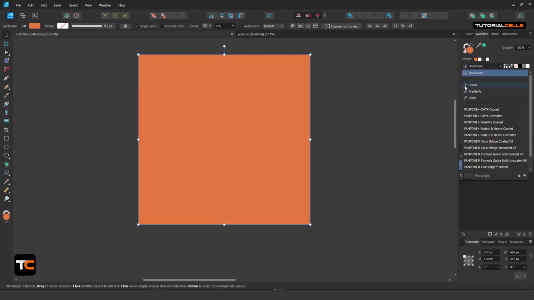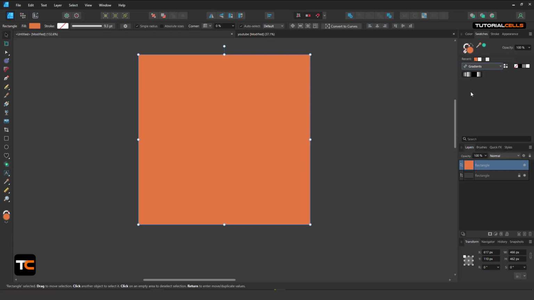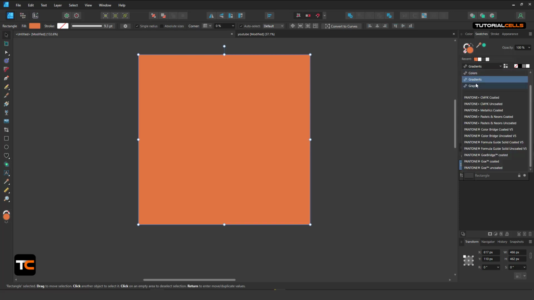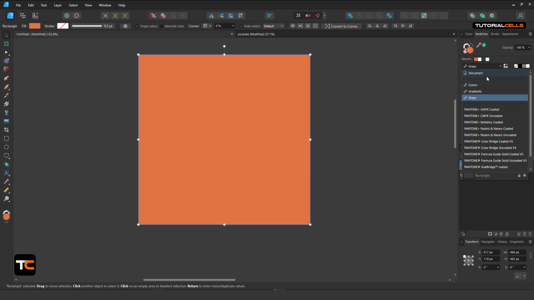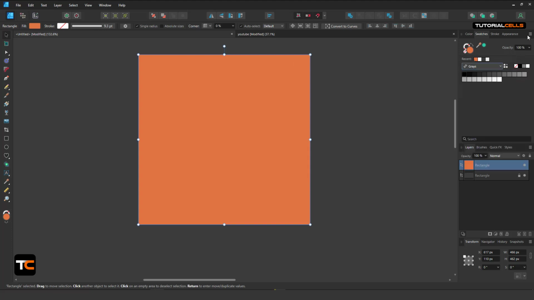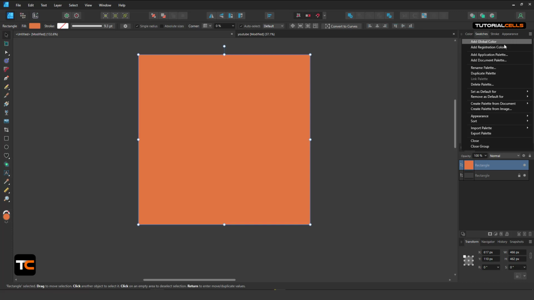If you see these icons, it means these are for use in Affinity Designer only. For example, you can see them in all documents. But if you create a document from here, you can create a document manually.